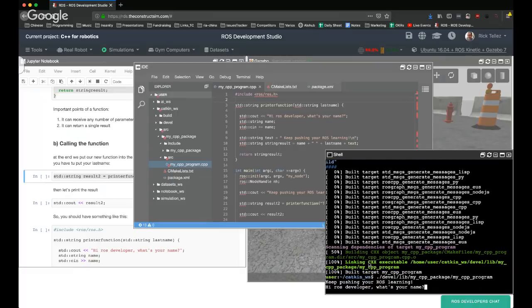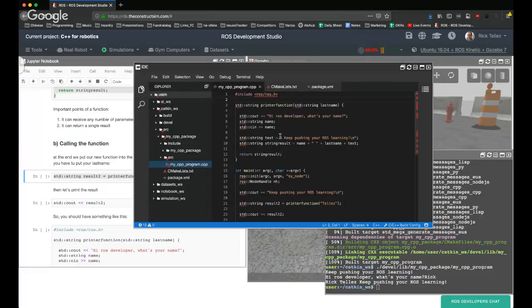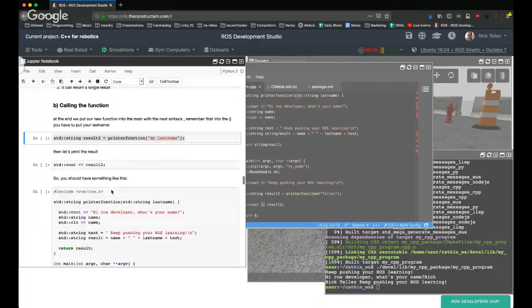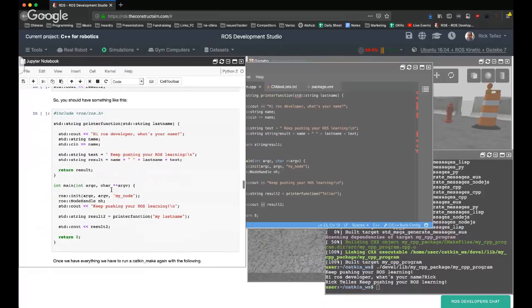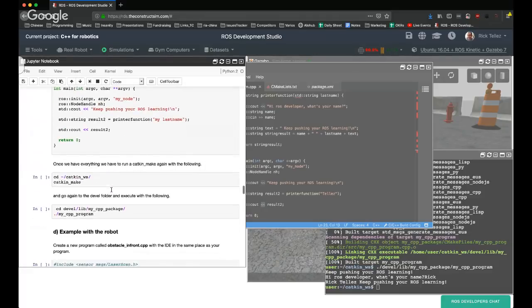Okay, so here it says, what is your name? Then Rick Tellez, keep pushing your ROS learning. That's it, because it has been concatenating. Keep pushing your ROS learning, with my name that has been asked here, and then with the last name parameter that I have provided. And then it has printed in this line everything together. So I hope that this makes sense for you in the case of creating a function.